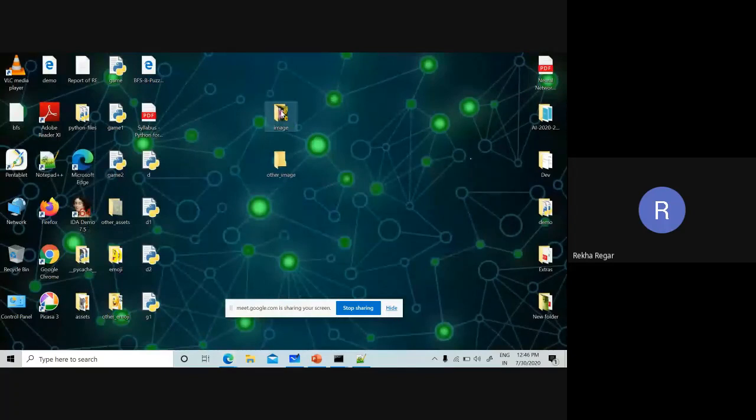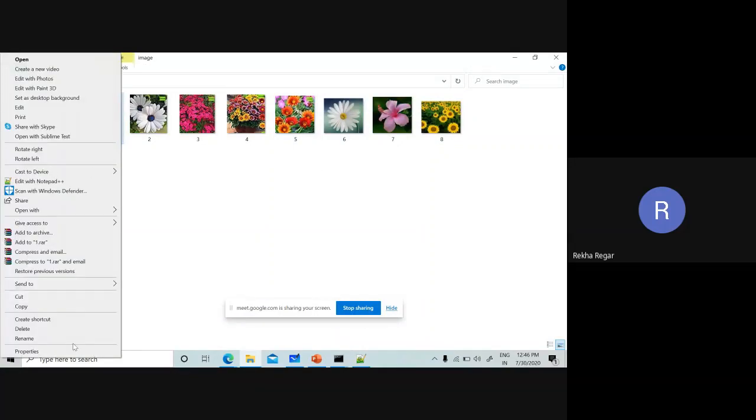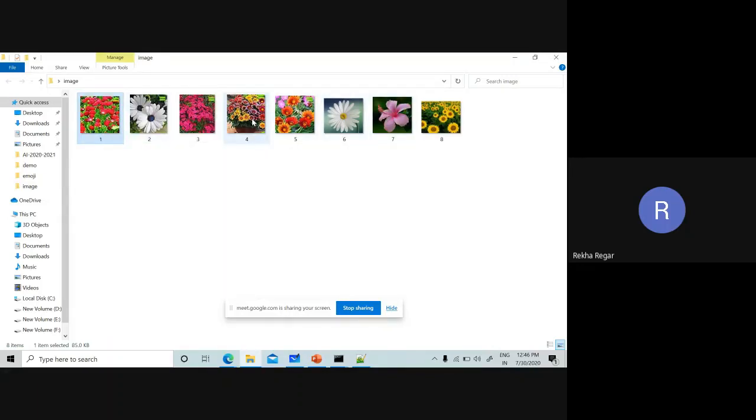So we took this folder, and in this folder we have a total of 8 images, and all 8 images have the same type. You can see the type of this one is just PNG. For each and every image, the type must be the same. So I put the same type of images. So this image folder is done.